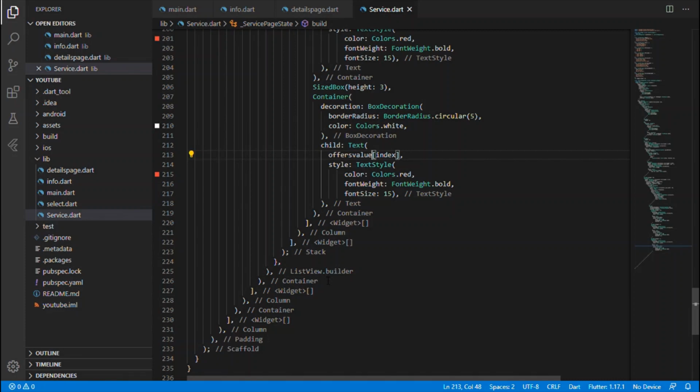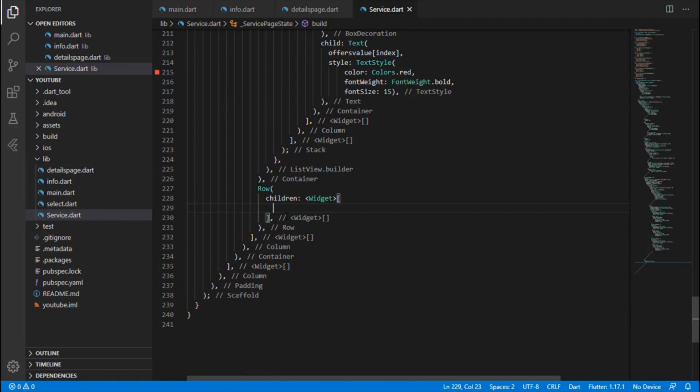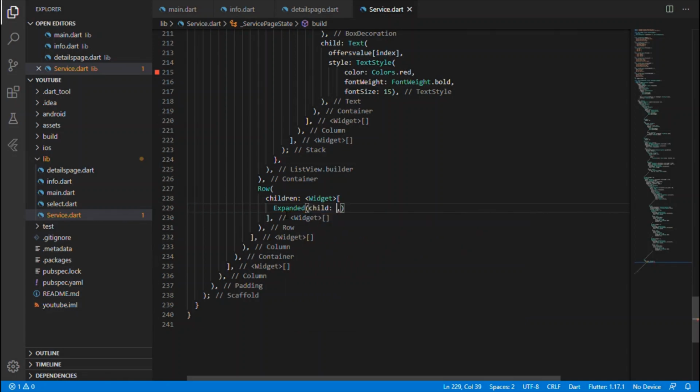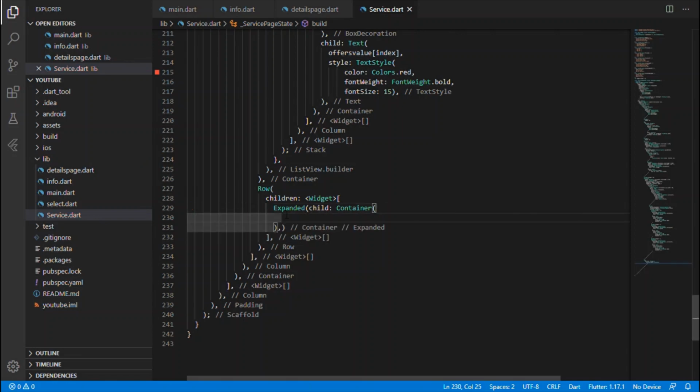Okay, now let us just jump out of that list view container, and now we are just developing the third child. It is a divider followed by text and a divider. Now we are in that stage. So it is actually wrapped inside a row. As said before, it takes the children widget, expanded, in which we will be specifying the child as the container.